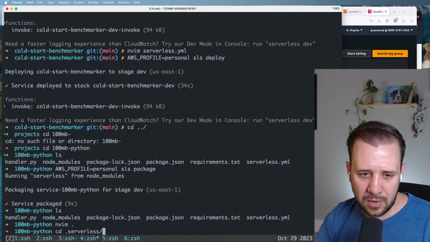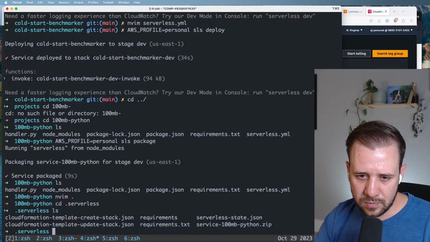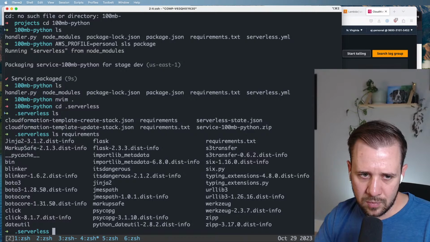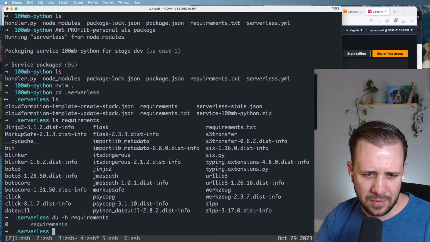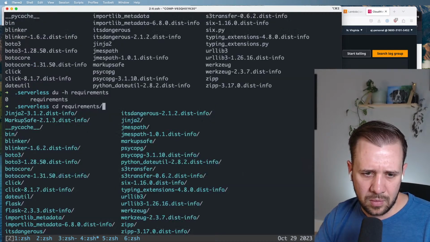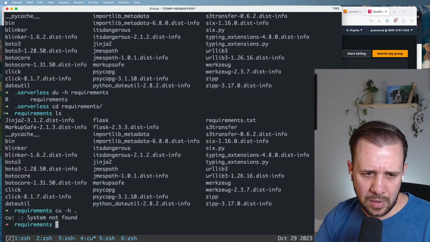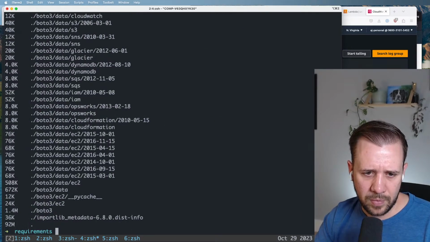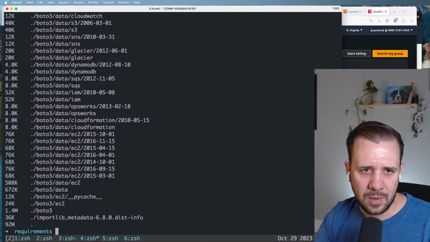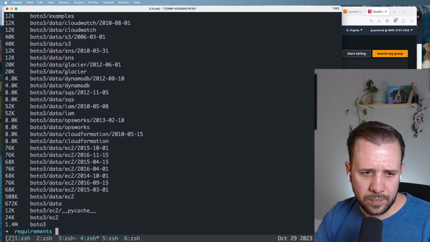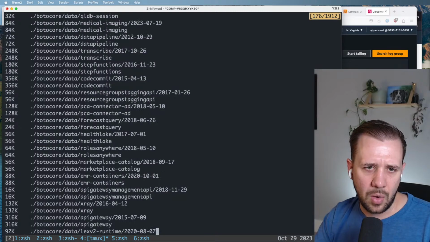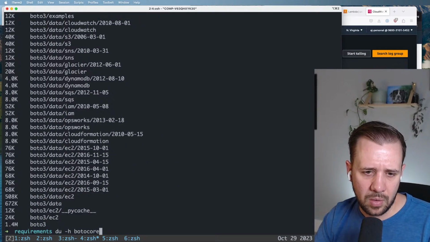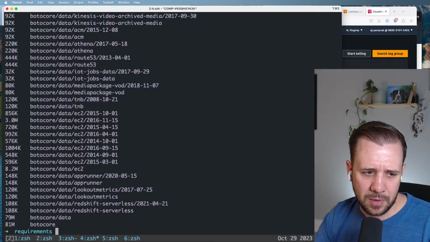Okay, so let's go into the serverless directory. How big is this? Oh, what? There, okay, that is 92 megs. Why was that not working? So Boto3 is already pretty big. Wait, 1.4, never mind. What's the big one here? Oh, all the dependencies that come with Botocore. 81 meg, okay, that's pretty beefy.